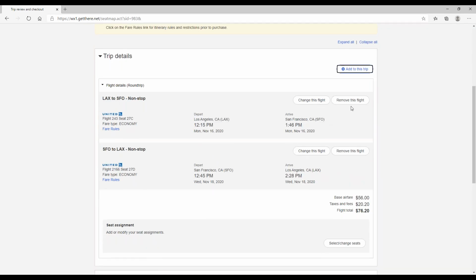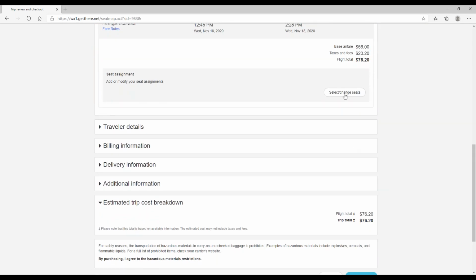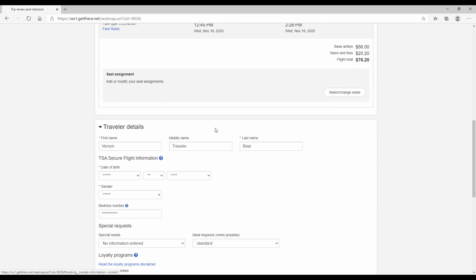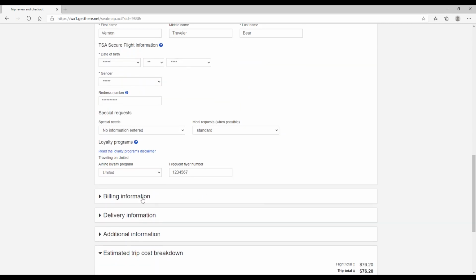We could always change or remove either of these flights as well. You could change your seat selections. So under Traveler Details, this information is all being pulled from my profile. So you can see here that I did have a United number in my profile, but if you didn't, this would be blank and you could actually add it if you did have one.